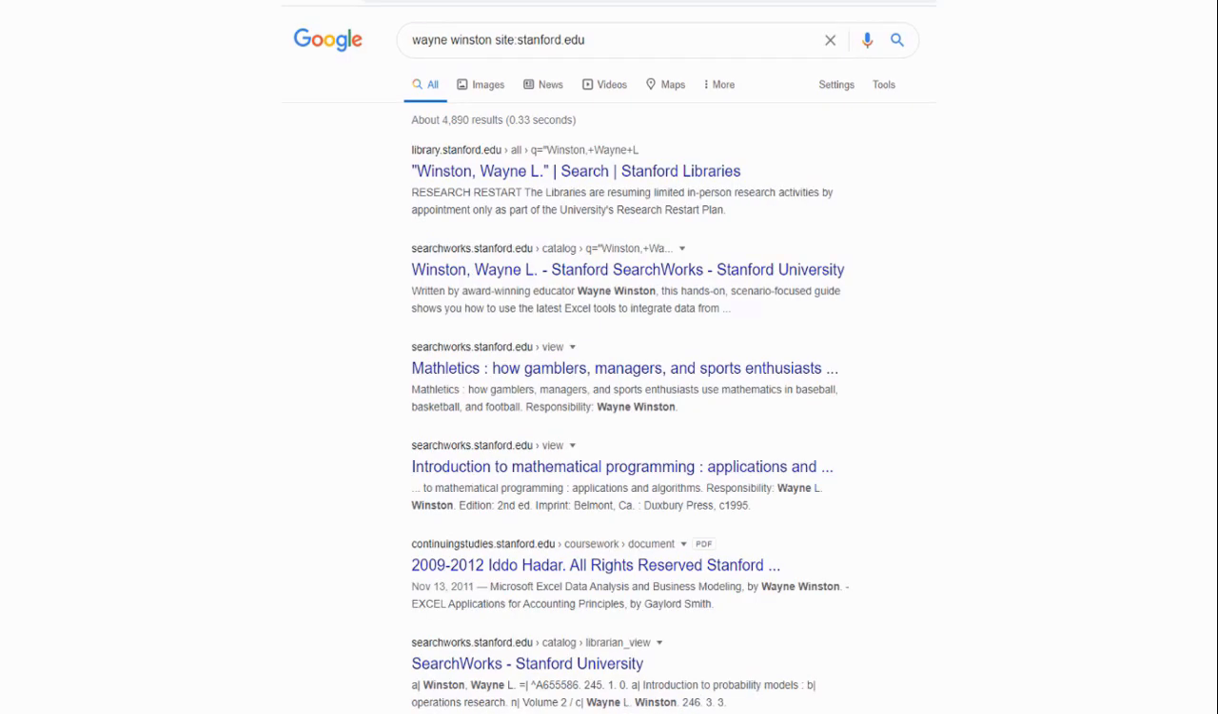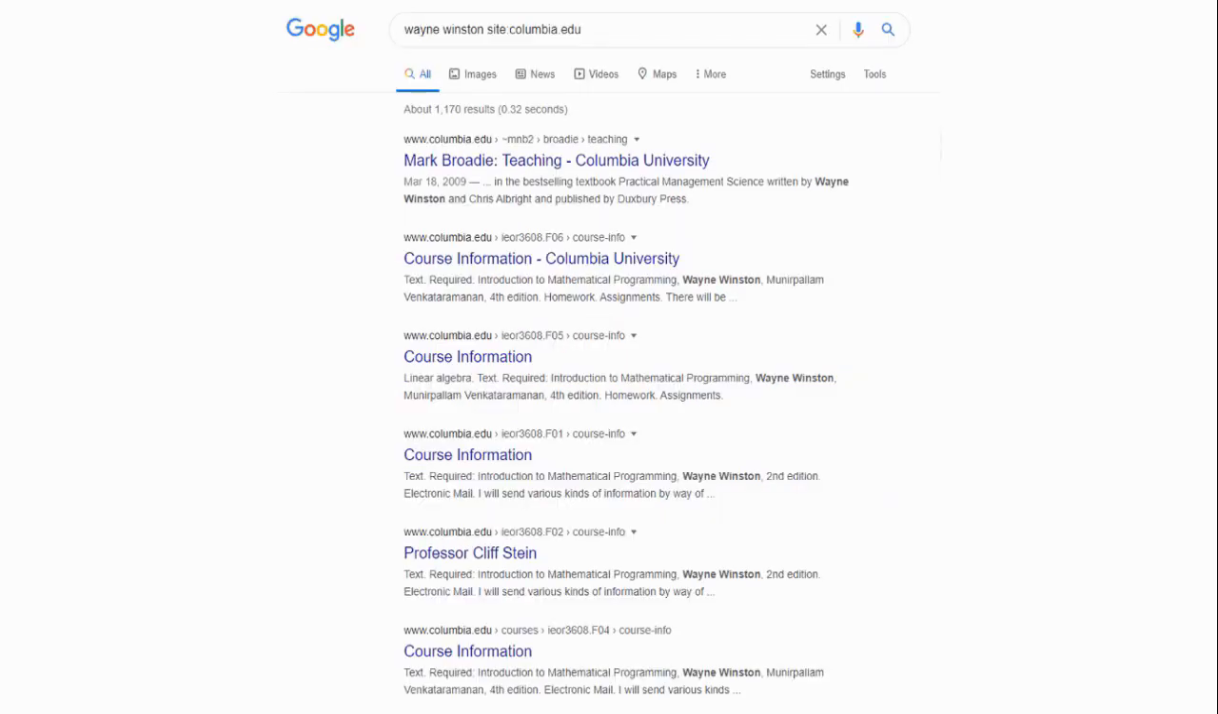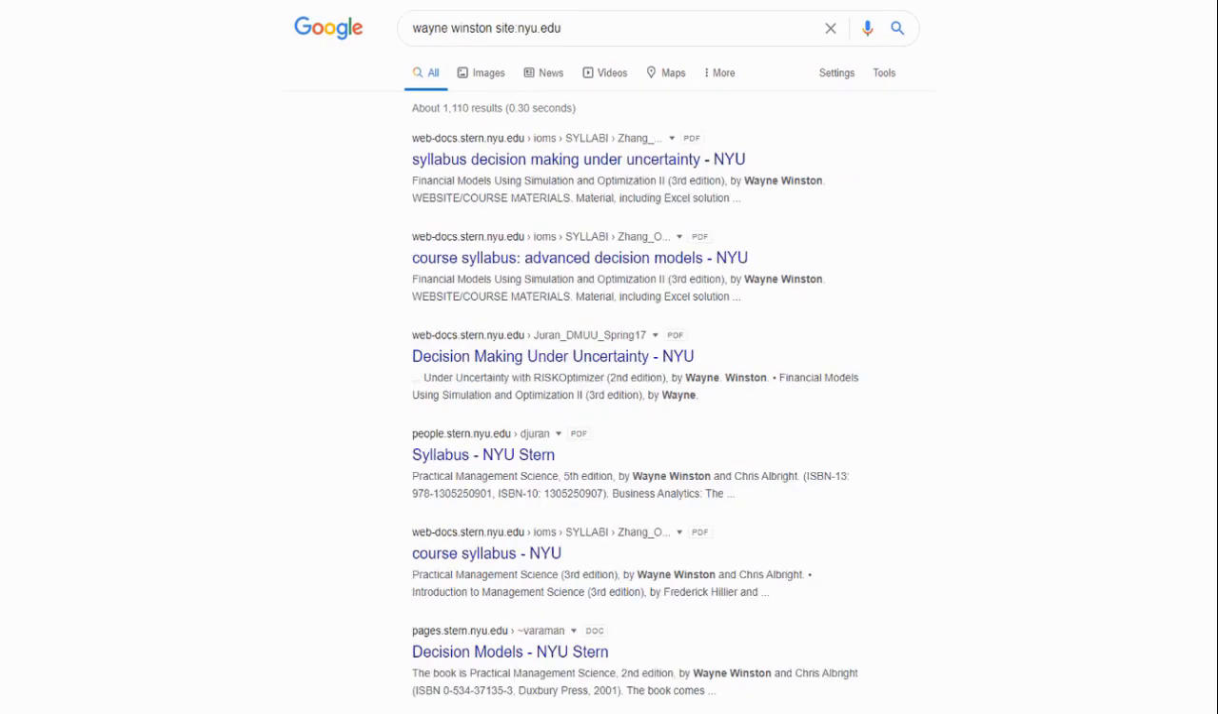So Stanford is using his stuff, and I'm going to go a little bit faster just because there are a lot of universities here. So Stanford, right? You can see Wharton, which is a really popular finance school, if you're not familiar with it, has used this stuff, at least a couple years ago they did. And then you have Columbia in New York is using his books. NYU, also in New York, is using his material.